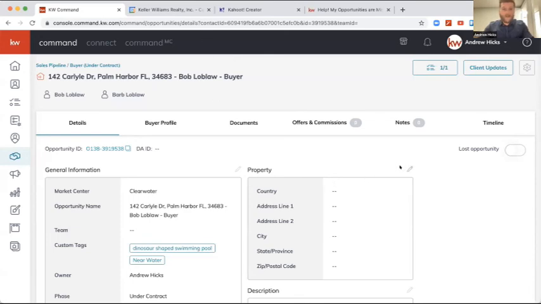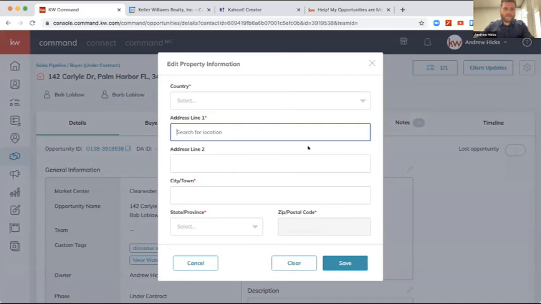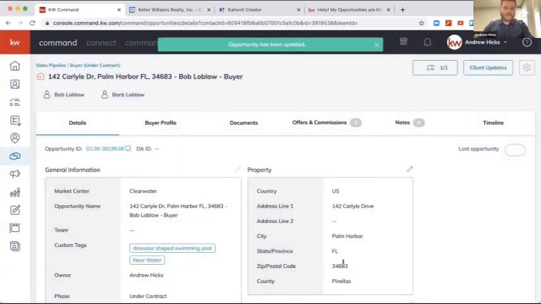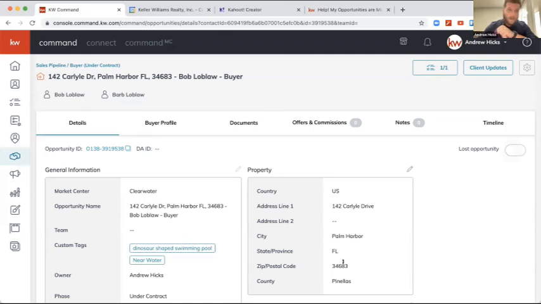So we're going to want to add the property address in here as well. So I'm going to go ahead and do 142 Carlisle Drive. And I'm going to hit save. So now Command knows that we have a transaction going on. Command knows who's involved in the transaction. It knows the property address. Now all we need to do is tell it exactly what type of property it is. So it knows the address, it just doesn't know what type.